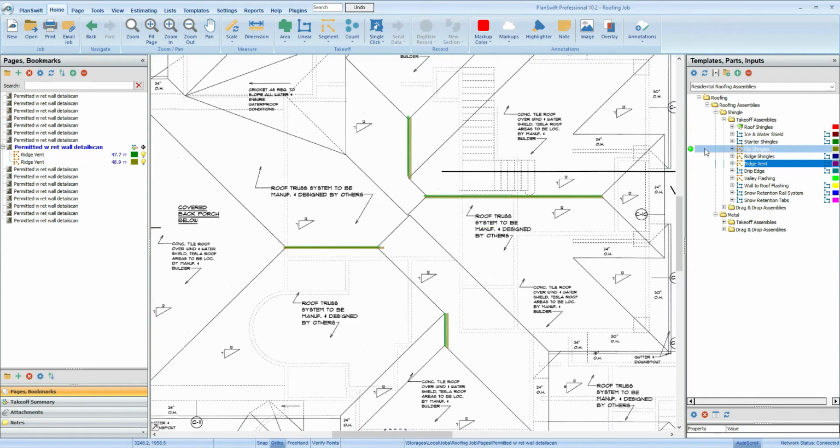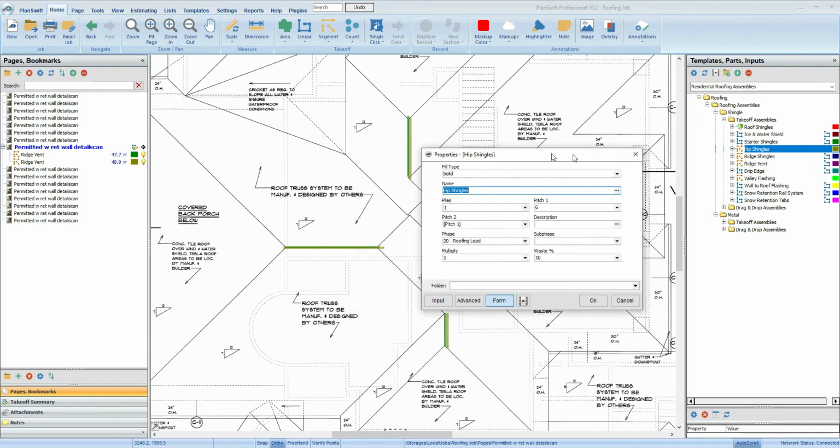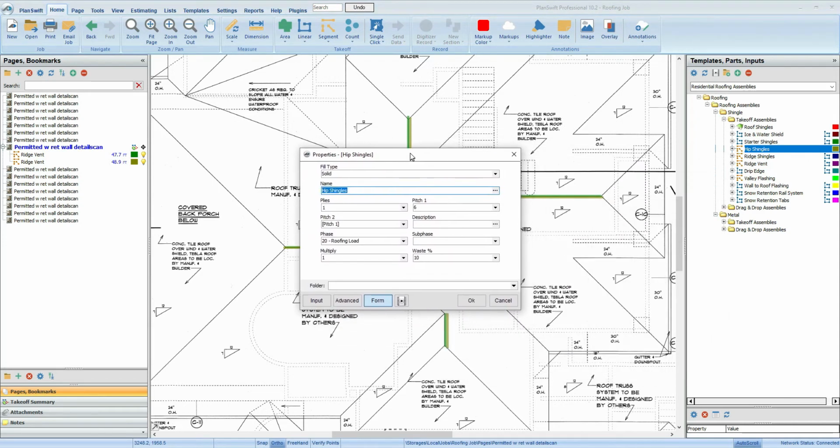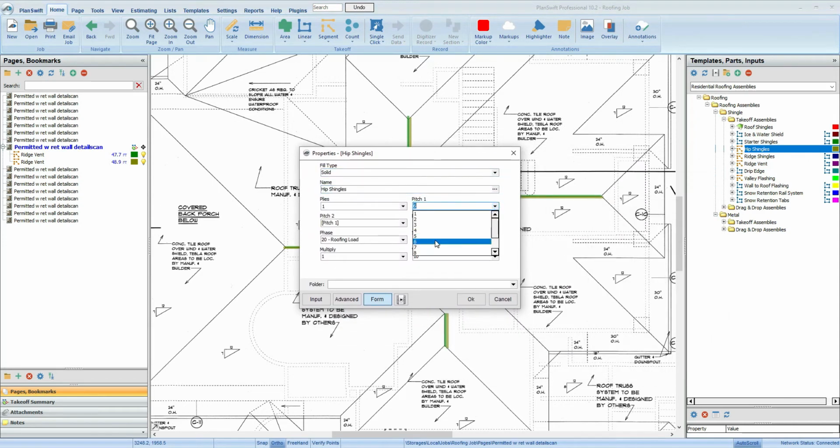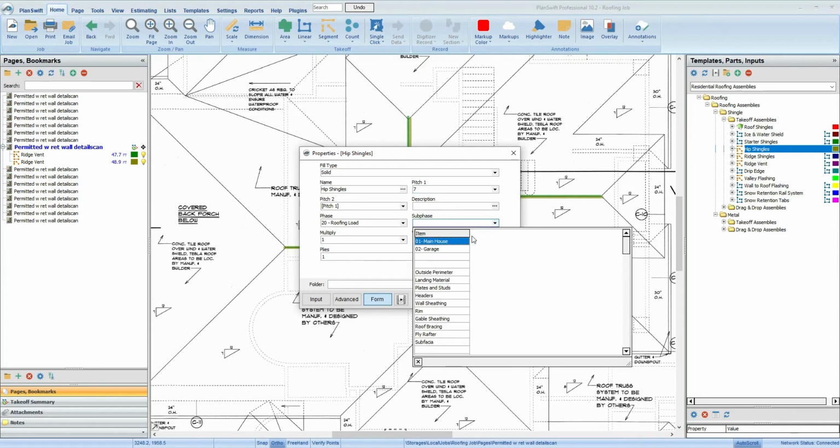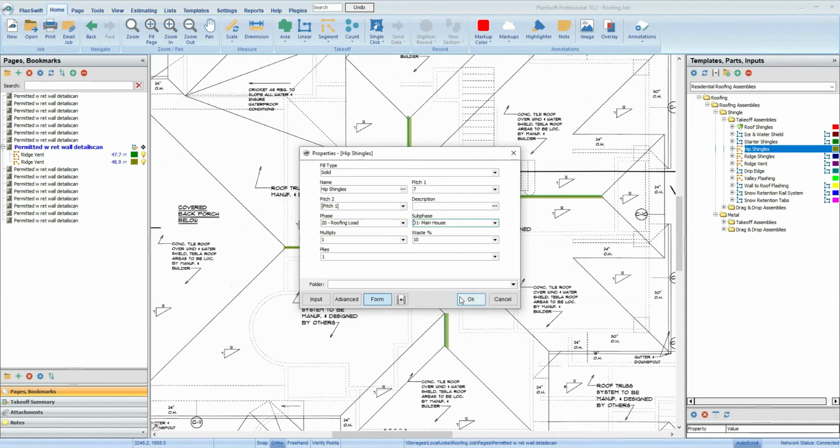And we'll do some hip shingles. And it looks like we've got 7/12 pitch everywhere on the main house. So we'll select 7 for pitch 1, and then pitch 2 will equal pitch 1 since we've got 7/12 pitch on both sides of all of the hips. Then again, for the subphase, we'll select the main house.